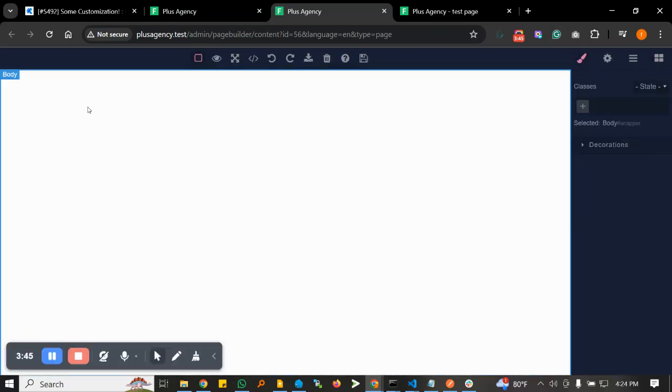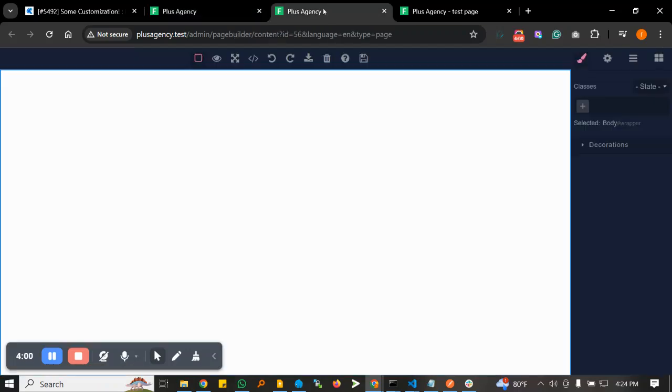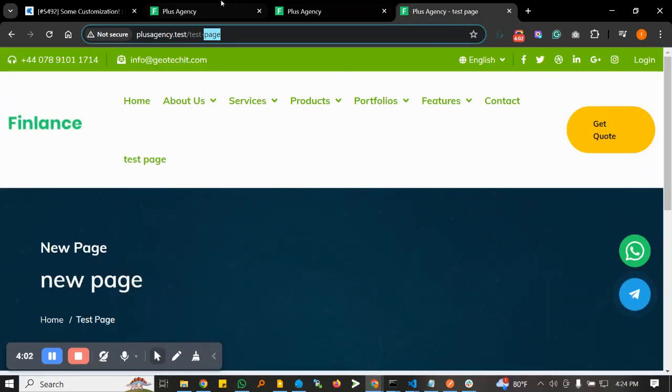You can add content from this section as well. So this is how you create a page and add it to the main menu. Hope you understand this concept.